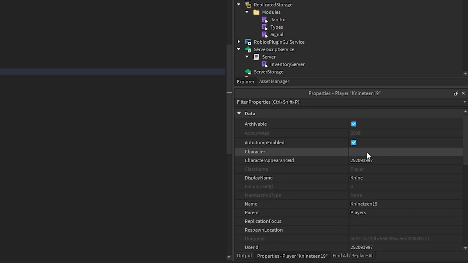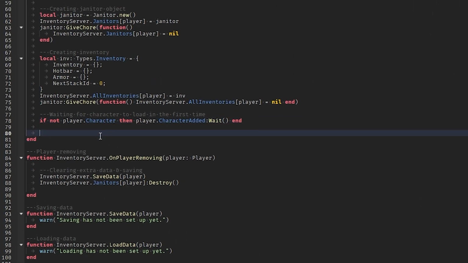Right here, character. Right now it's not set to anything because I'm not in the game right now. But whenever your character loads in, it sets this property as a reference to your character model. So we're going to check if that reference has been created, essentially if the character has been loaded, and if it hasn't, then we're going to wait until the character is loaded. Otherwise, it won't do anything because the character is already loaded.